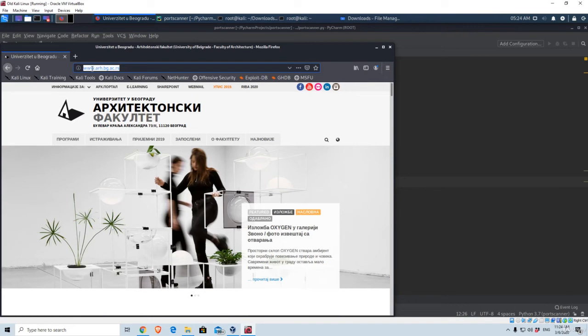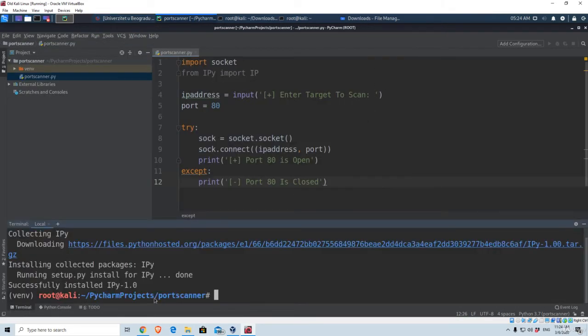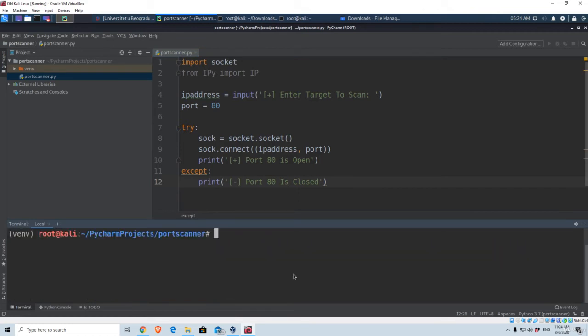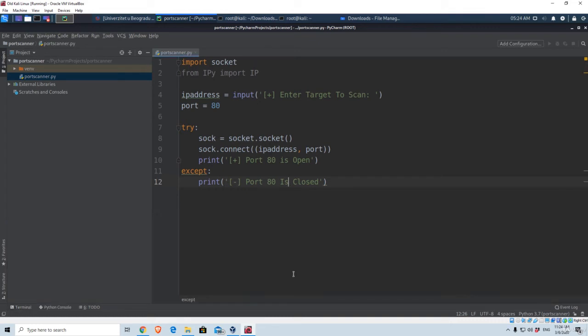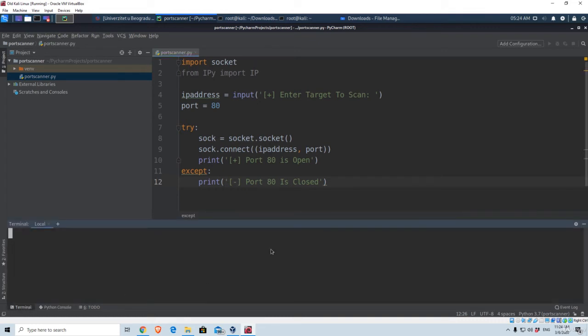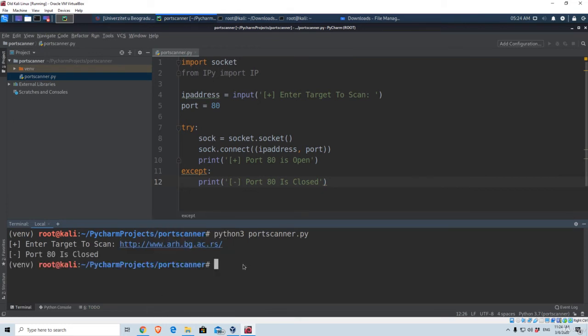Okay, so let's copy this. This is the name of the website. Let's go right here inside of our terminal and let's try to run the program. Python 3 and then the name of the program, which in our case is python3 port_scanner.py. It will ask us to enter the target to scan. Now you will notice if you specify it like this, so we paste the name of the website and we click enter, it will tell you that port 80 is closed.